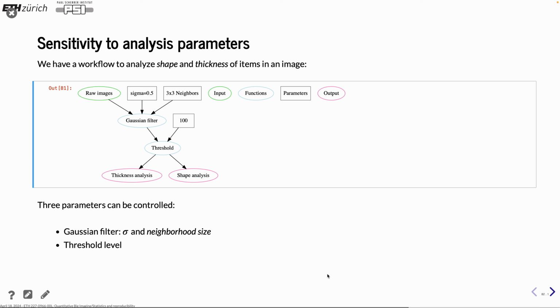For that, I now have a little workflow where we put in some raw images. We have some parameters. In this case, it's the width of the Gaussian filter and how many neighbors it's working with. Then we have a threshold, which is set to 100 in this case. Based on the filtered image and the threshold, we do some thickness analysis and shape analysis. The different boxes here show what type of value it is. The green is the input, the blue is a function, the rectangle is a parameter that is used, and finally we have the output.